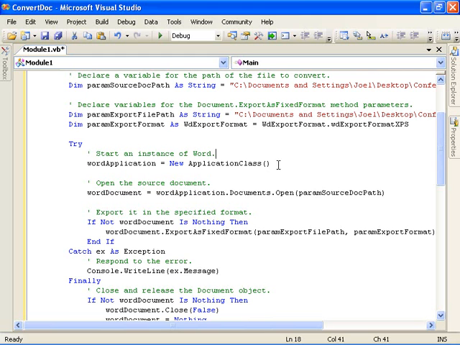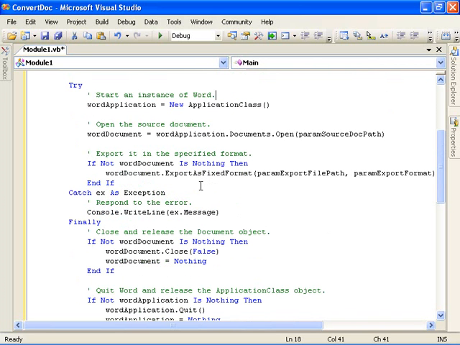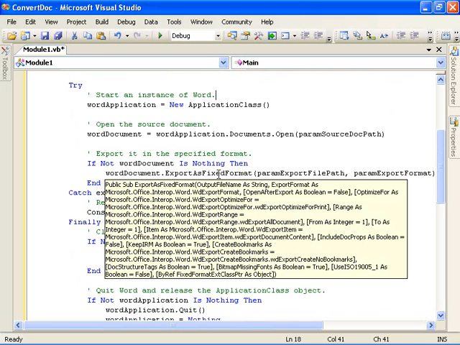And then inside there, we go ahead and instantiate Word, get Word running, save a reference here in our variable. And then we use the documents.open method to open up our existing document on our desktop by passing in the path here to our existing file. Then the next thing the code does is it calls the export as fixed format method off the document object, passing in our two parameters, the path that we want to export to, and then the format, XPS in this case here. Now, as you can see, the export as fixed format method accepts a large number of parameters.